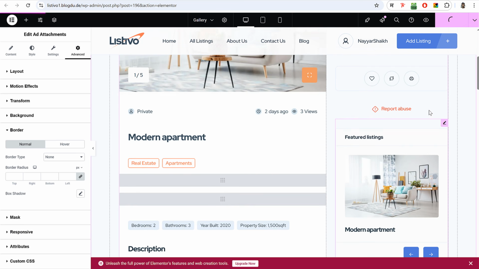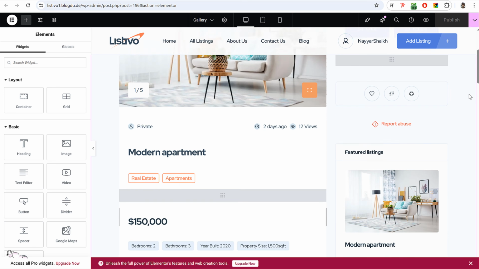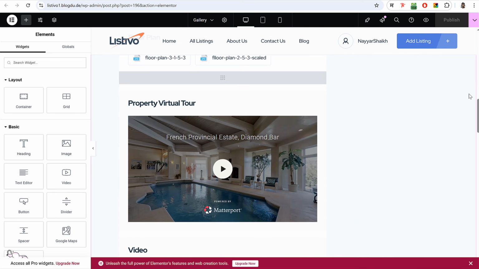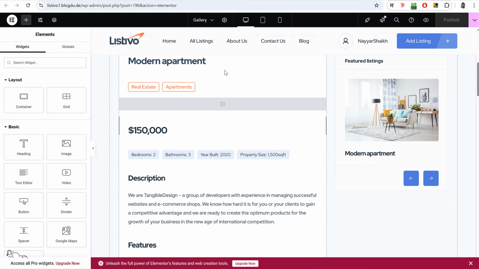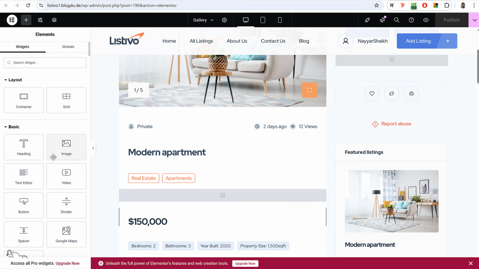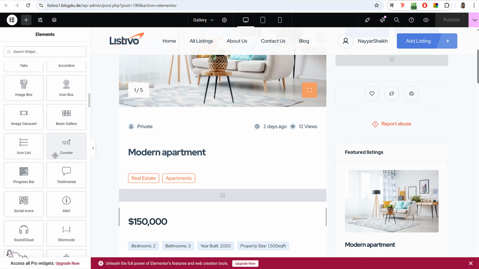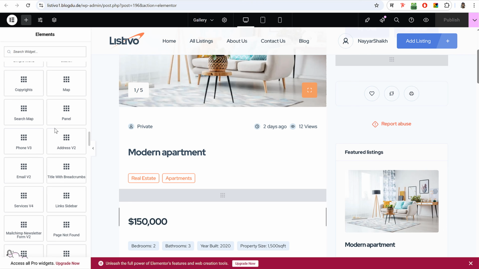Click on publish. Now as you can see from top to bottom, this is how your listing is looking. Again, if you want to add a few more things in between, you can do that. So a lot of things are given to you, whatever option you want. You can see at the left hand side, a lot more things are given to you.